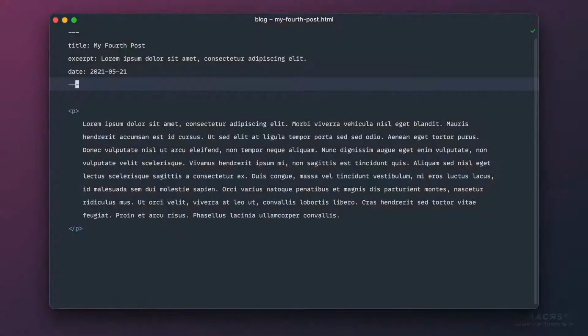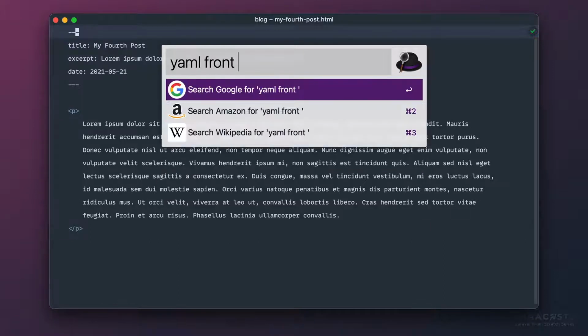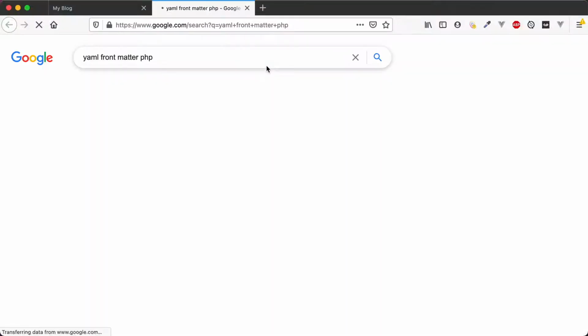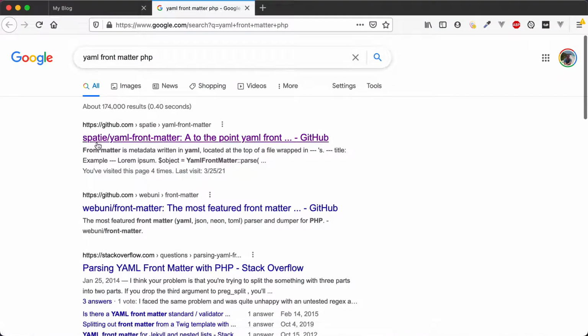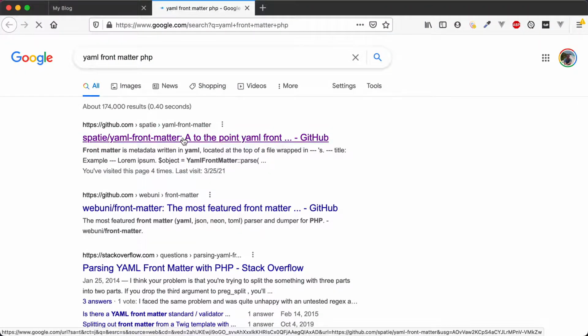Now, as it turns out, this metadata has a formal name. It's called YAML front matter. So if I want to parse and reference these values from within a PHP project, I might start by saying "YAML front matter PHP." Okay, and right off the bat, it looks like the team at Spatie has a package here.